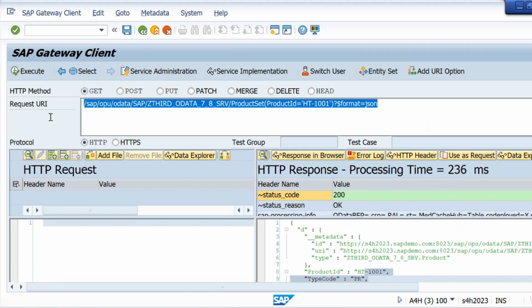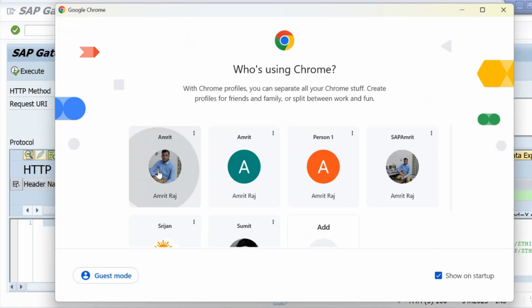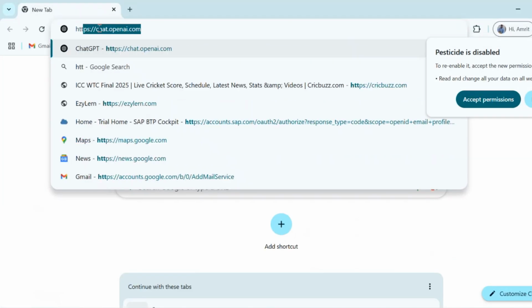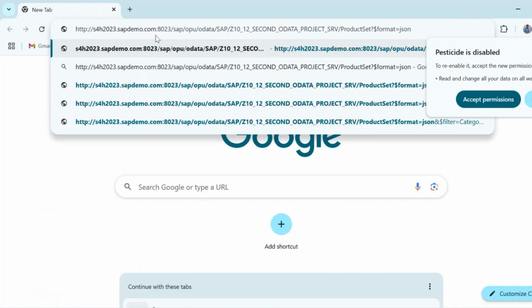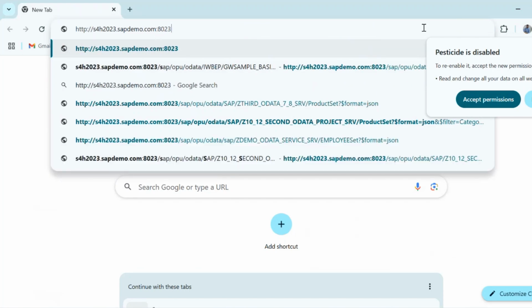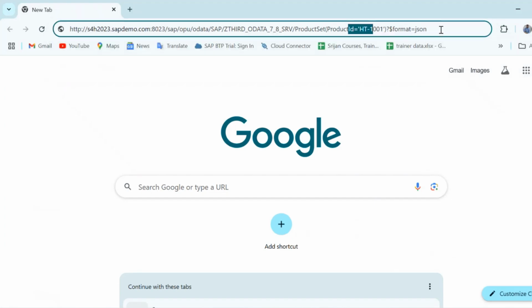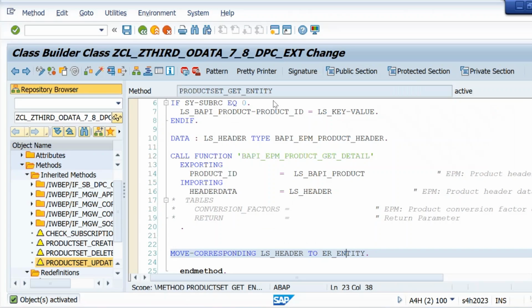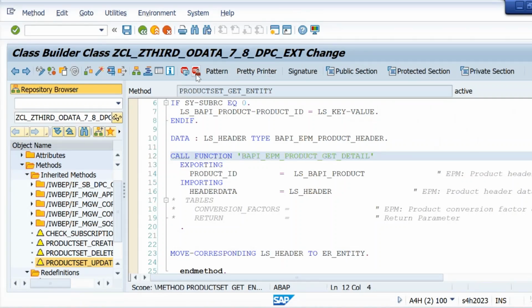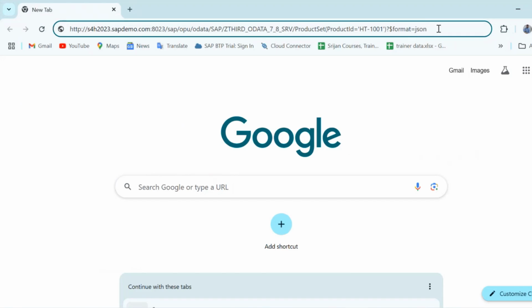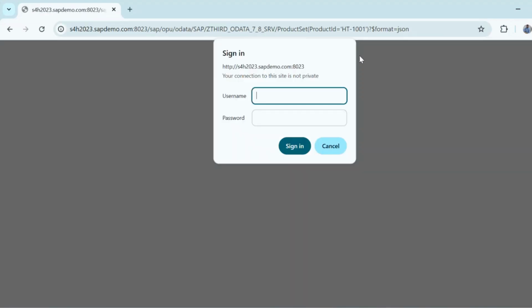I'll copy this URI and I will go to Chrome browser. Let's check it from there. HTTP from here. I'll paste my OData service name, entity set, primary key, and then format equal to JSON. We can also put the debugger. So let's check it. I will press F6 and here enter. We are asking for system credential.